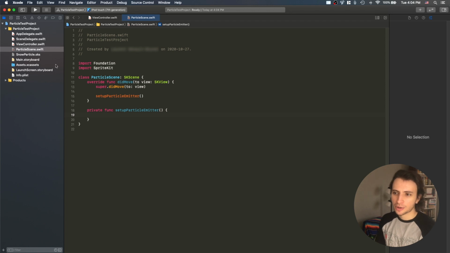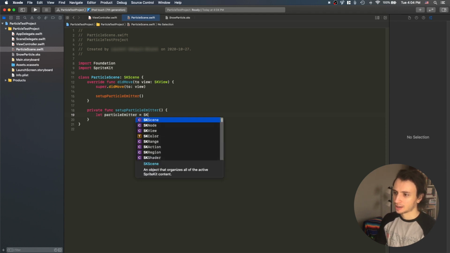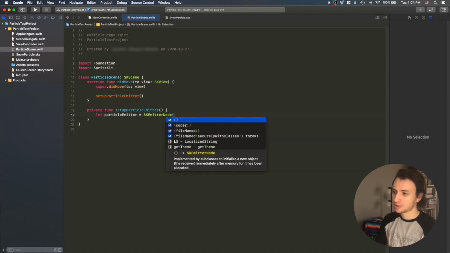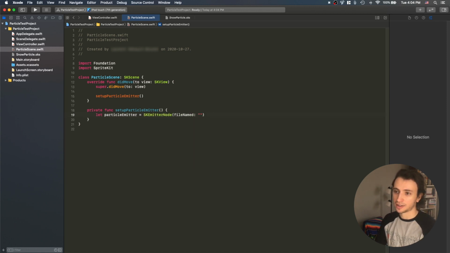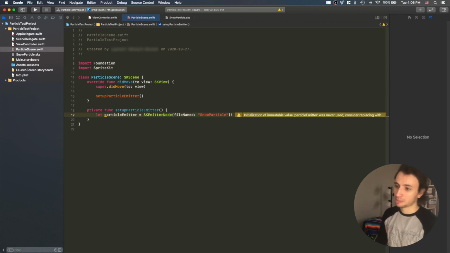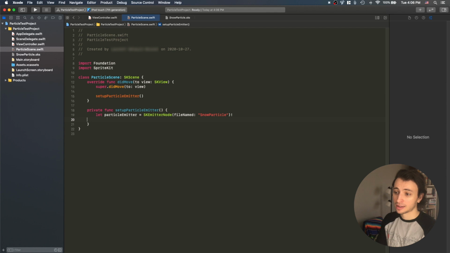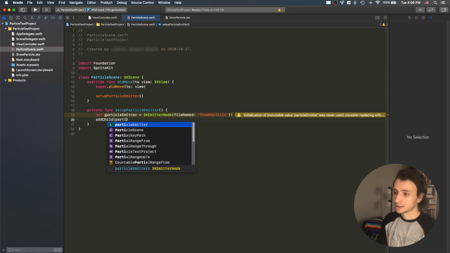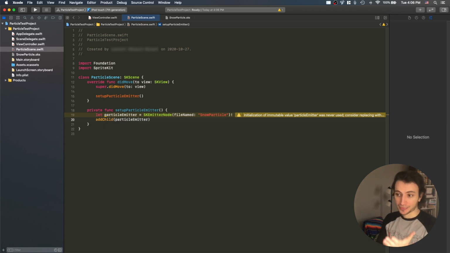Now remember earlier we already created a particle system file. So what we can do here is create our particle emitter, which is going to be called an SK emitter node, and we can just go get it from the file name, which is snow particle. We're going to force unwrap this just because we know that the file is there. If you want to be a little more careful, you can obviously do something else here. But for the most part, I think it's fine to use this. And then all that's left to do is to add that as a child node to our scene. We're going to add the particle emitter, and we should all be done.